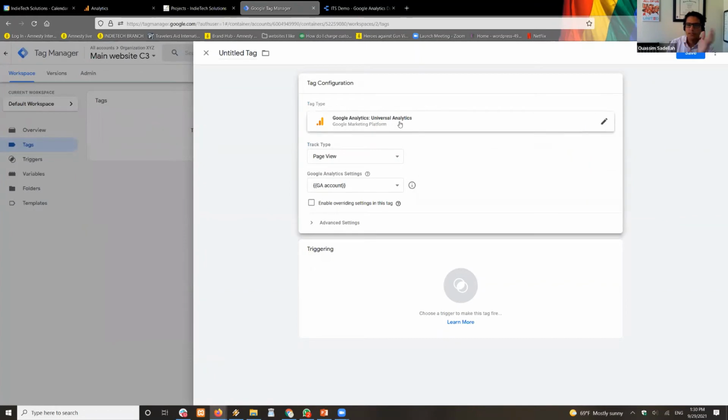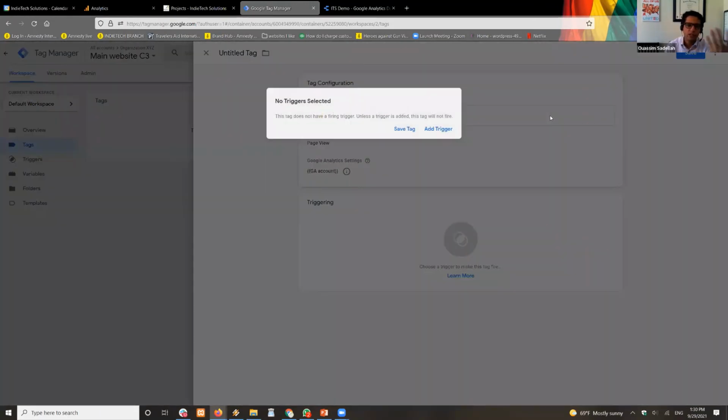So now I can save. I want to do all of the page views, which is basically Google Analytics. What do you want to track? If I save it, it will tell me, hey, you need a trigger, because you need something to trigger it.